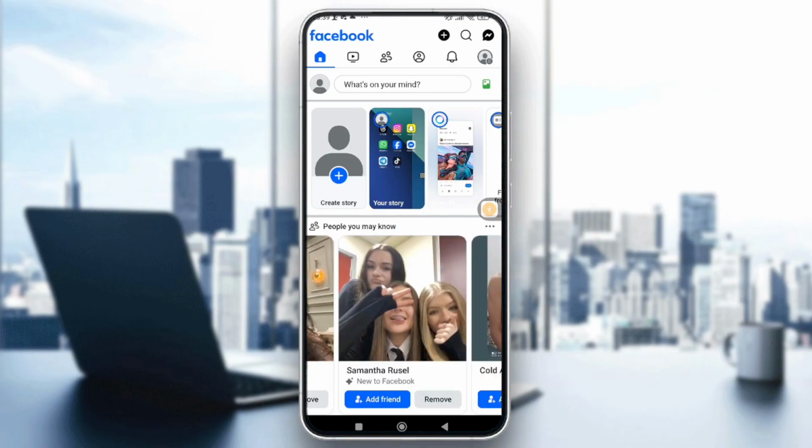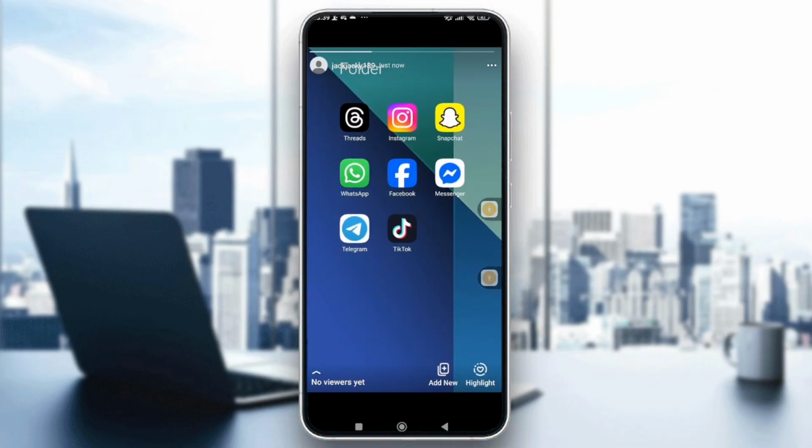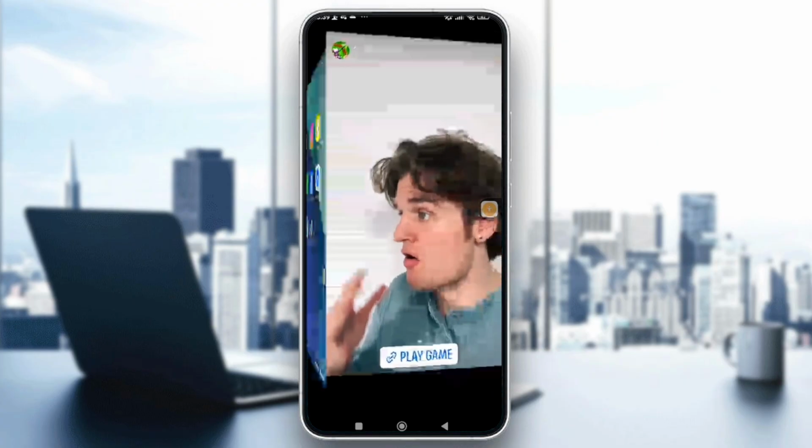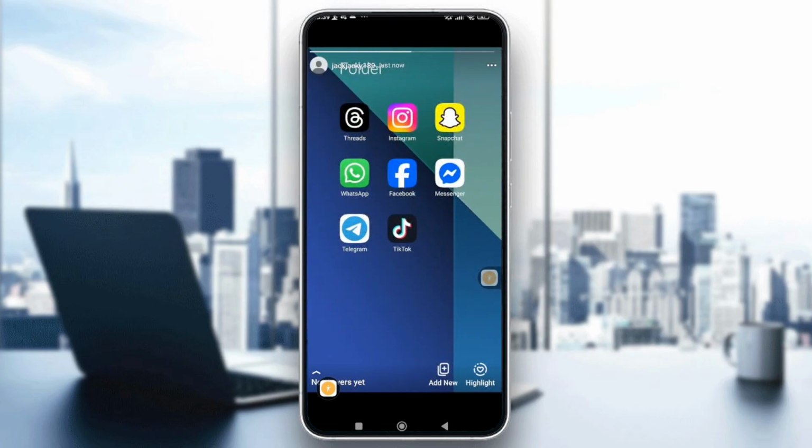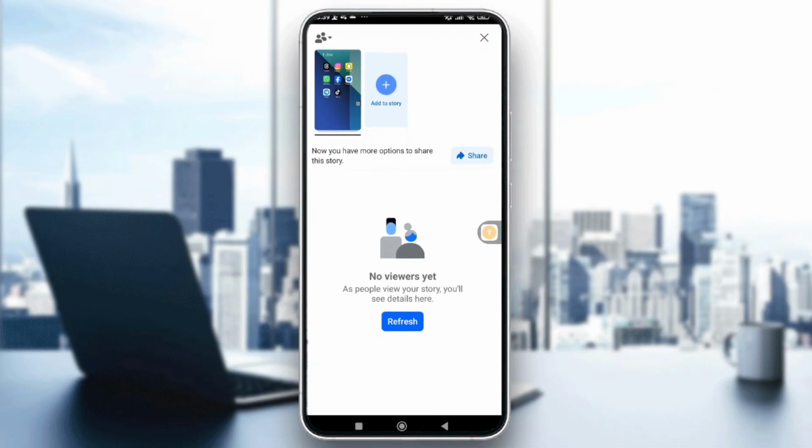So once it's uploaded, I want you to go into your story, and there you can view the story insights on Facebook mobile. You will just go through this option on the bottom left corner and tap on it, and here you can view the story insights on Facebook.